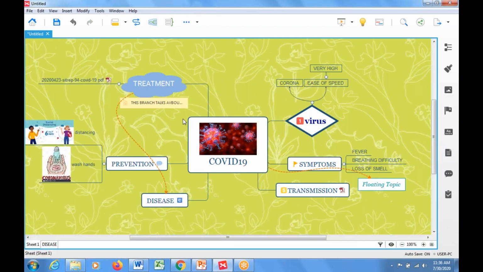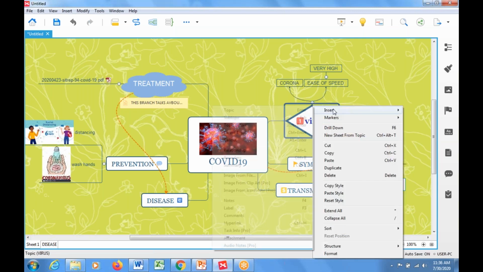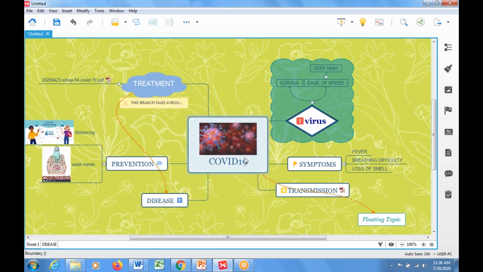Good. And apart from this, there are a few more things I would like to tell you before I conclude my session. So here, for example, if you want to create a boundary, select virus, single right click, insert, say boundary. See, a boundary is created. So you can create a boundary for each and every branch. That is very much possible.